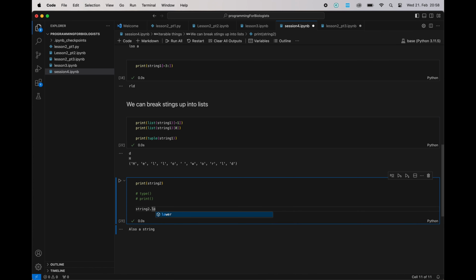We could use lower, and if we print this, we can see that it returns our existing string all in lowercase. There is another function in here as well called upper, and that will convert a string to all uppercase.